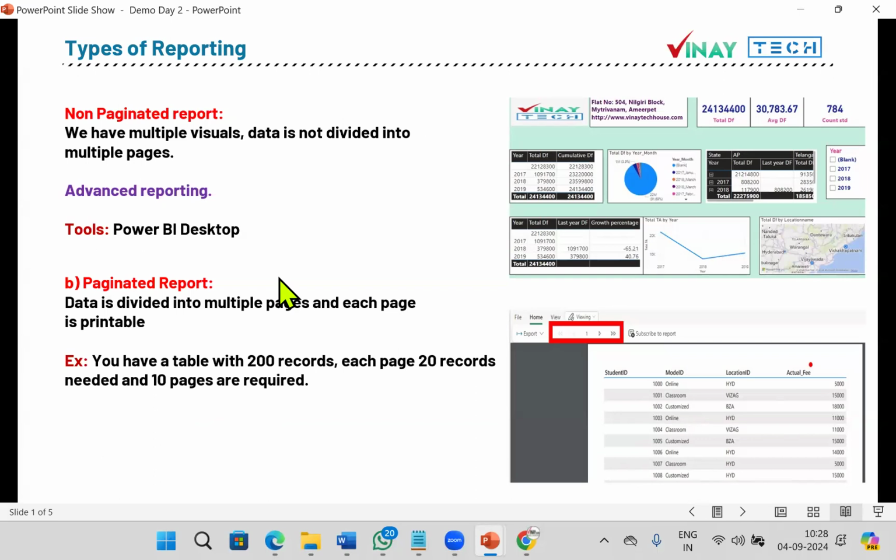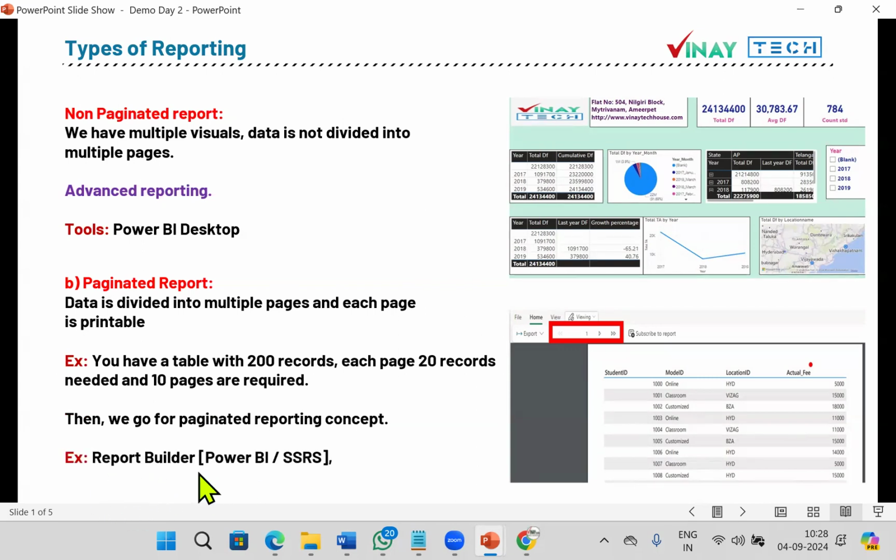Sir, can we do this in Power BI? With respect to Power BI, it is a very basic operation. They haven't given it initially, but due to market demand and companies' demand, they added the old topic also through a concept called Report Builder. So the Report Builder component will do paginated reporting.